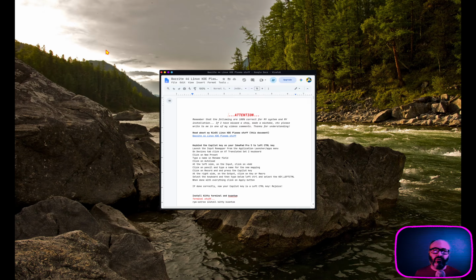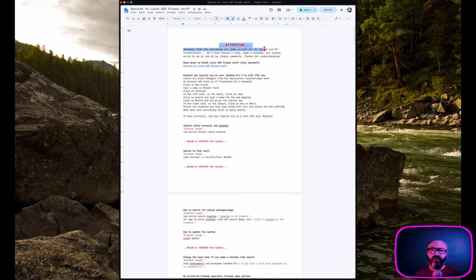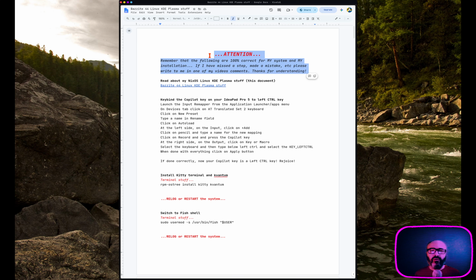Sorry, let me close this window, and let's read like this. This is very important for you to understand. Let me zoom in a bit. Attention, remember that the following is 100% correct from my system and my installation. If I have missed a step, made a mistake, etc., please write to me in one of my video comments. Thanks for understanding. And here is the deal.